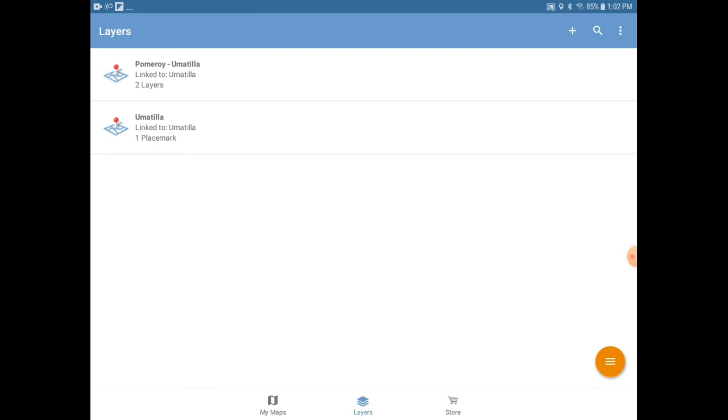Okay, so here we are. I think we've got it all figured out now. We just imported from a buddy's email a KML file that he sent me, and it was the Pomeroy-Umatilla layer that we just imported. And we look at it and we can see that it's linked to Umatilla. We look at ours and it's linked to Umatilla, and we assume that it's fine. But it's not. That Pomeroy Umatilla layer that has two layers under it is actually linked to his Umatilla collection of maps, not my Umatilla collection of maps, and the database knows it.